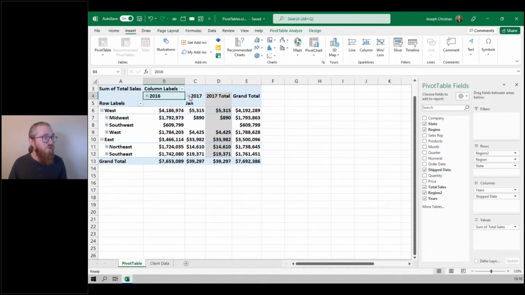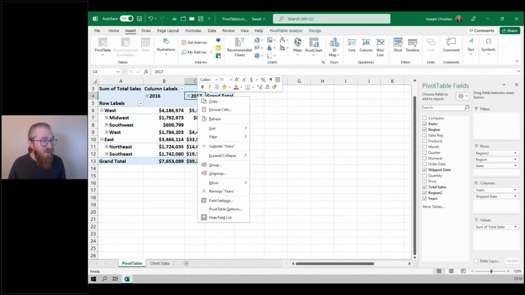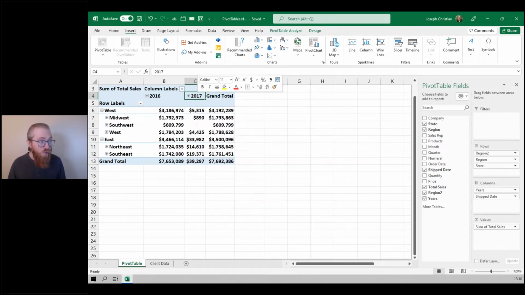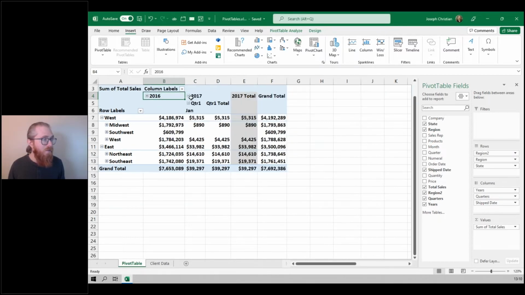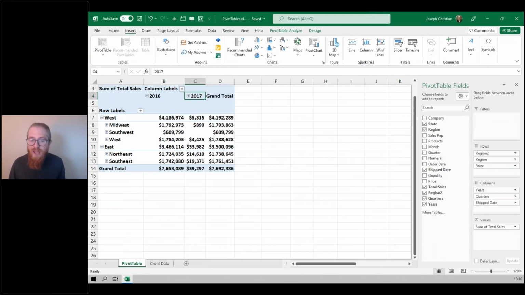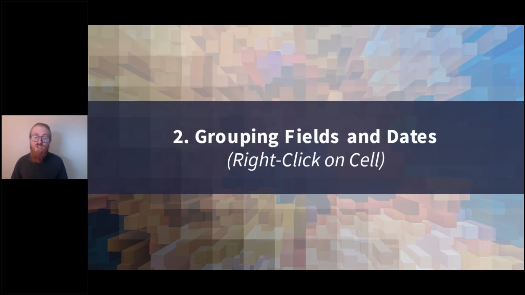Okay, same thing is true here for 2017, which I just have some stuff in January there. So again, right click on the date, select group, and then you can go in and kind of pick and choose how you want those dates grouped. So if I want quarters back, I'll click on quarters, press OK, and now the quarters are going to be back in there for those. Okay, so that's how we go through and work with grouping fields and dates. You just right click on the cell, select group or select ungroup, and then you can kind of go from there. And that can really help us to organize our data, especially when you are working with a lot.